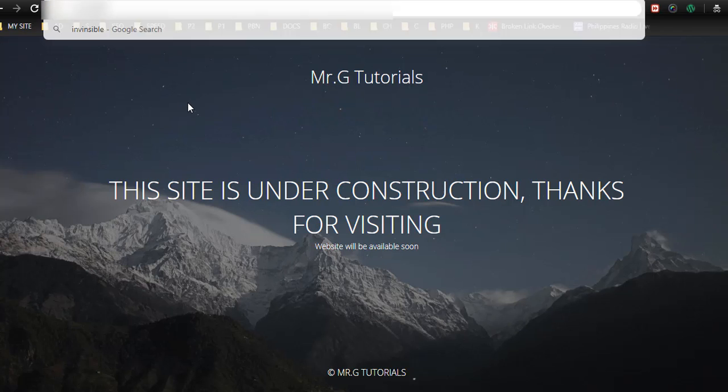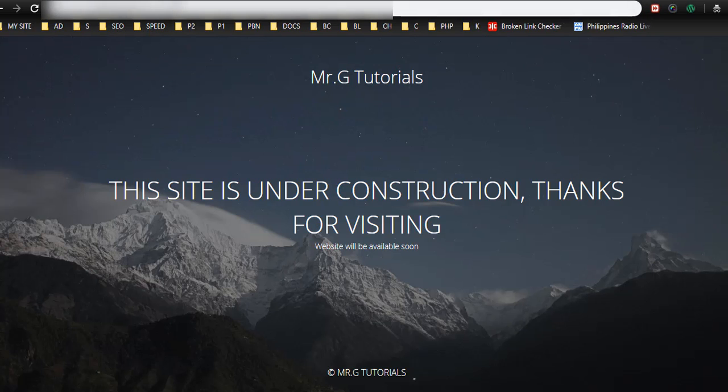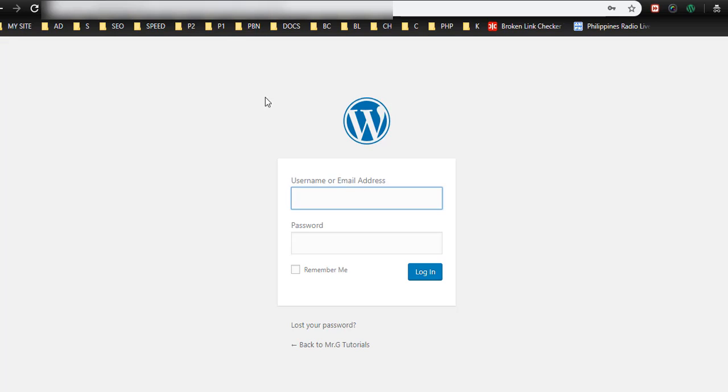And let's go ahead and paste our URL, which is invincible, right there, and hit enter. So there you have it, your very own WP login page URL.